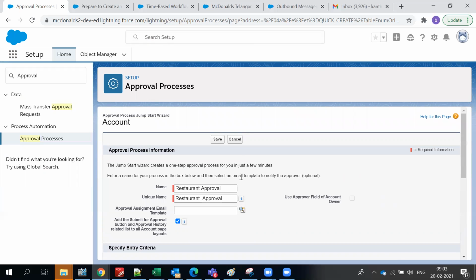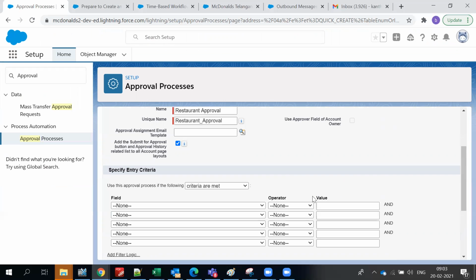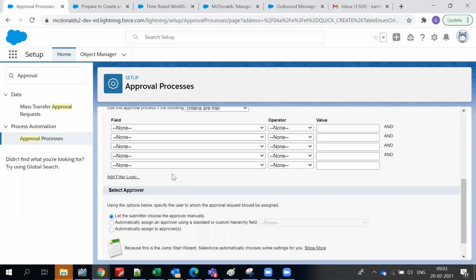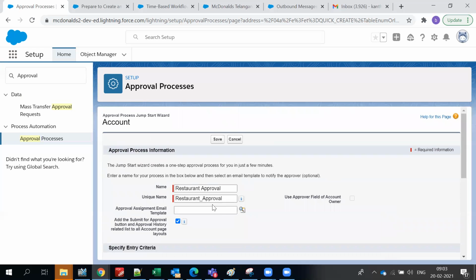Okay, so we'll continue this tomorrow. But my idea here is I want to show you how approval processes are created. How to give the naming convention, and what things we have to be ready with. Who should submit? What should your entry criteria be? What is the name of it? Which object? All this we are good with.